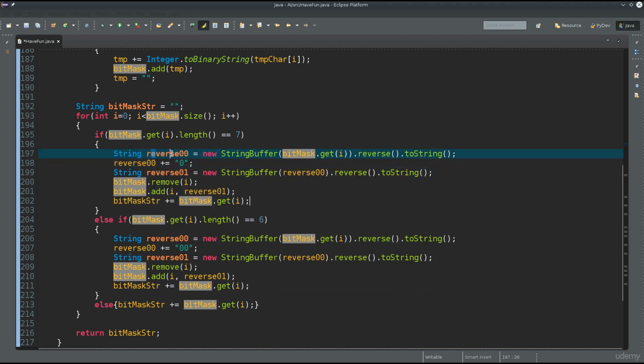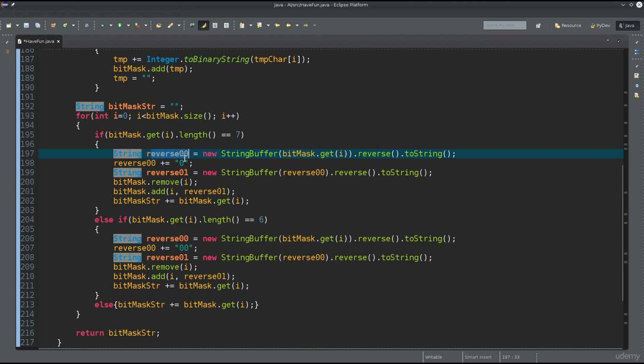And it says, okay, string reverse00, this is just type string, variable reverse00, the name is arbitrary, and this is how I go about initializing it. So I state that bitmask.get(i), which is basically one of the strings in bitmask, and I reverse it. So I completely flip the order of bits within that string, of characters within that string.